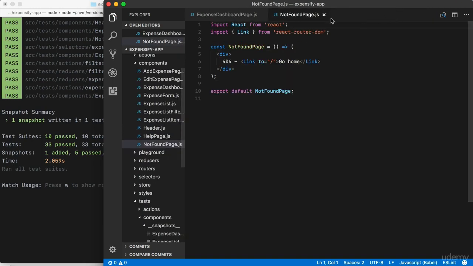A lot of our components don't do a whole lot, which makes them great candidates for just a single snapshot test. But we do have other components that have a lot more complexity. So we're going to start diving into those because they're going to require us to learn how we can manipulate the user interface, clicking buttons, changing input values, all sorts of interesting stuff.